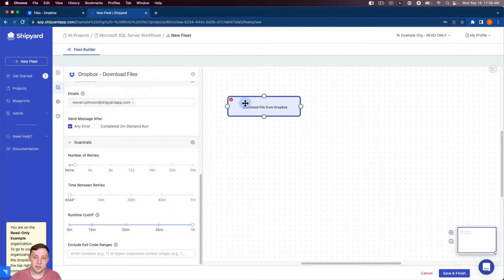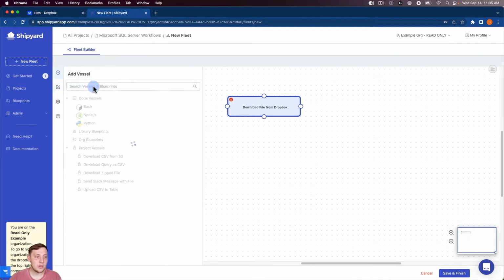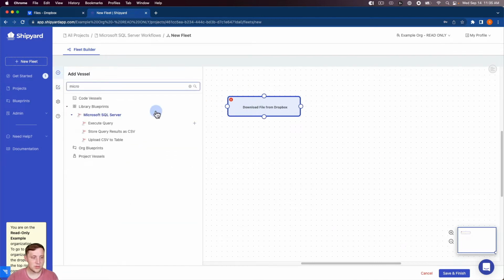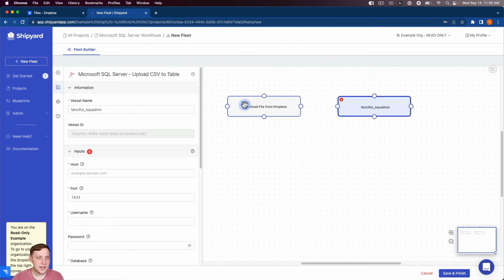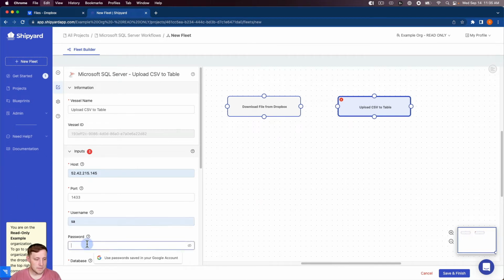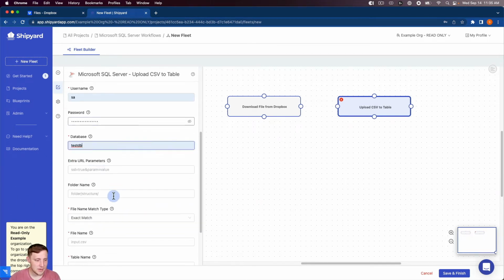Now that our Dropbox vessel is good to go, we can look for our Microsoft SQL Server vessels. Since we're going to have a CSV from Dropbox, we want to upload CSV to a table. I'm going to click that and name this vessel upload CSV to table. Now we just need our inputs from our SQL Server instance. So our host, our username, grab my password. Our database is testdb. We don't need extra URL parameters.